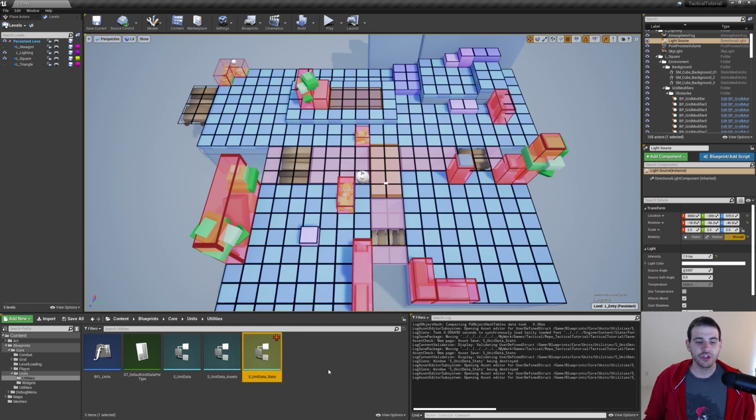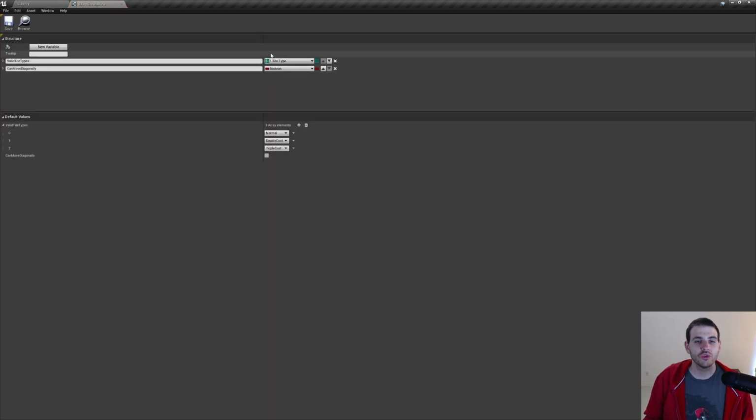I named the structure s_unit_data_stats, and it is going to contain all the stats of the unit. So the action points, movement points, HP, damage percent, critical chance, everything. And it's also going to contain all the data letting us know how the unit is going to move on the grid. So in there, I created myself two new variables.